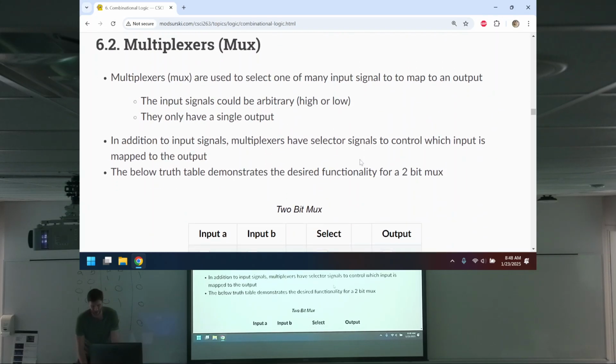A multiplexer is a little different. It selects one of many input signals to map to an output. So imagine I have a bunch of input signals and I have one output and I need to select which of these signals I'm going to send on the line. Imagine I'm an old-timey operator and someone wants to make a phone call, right? I've got a billion phone lines and I want to connect these two. Well, who's calling who? Okay, I take that signal and connect it. I'm being the multiplexer.